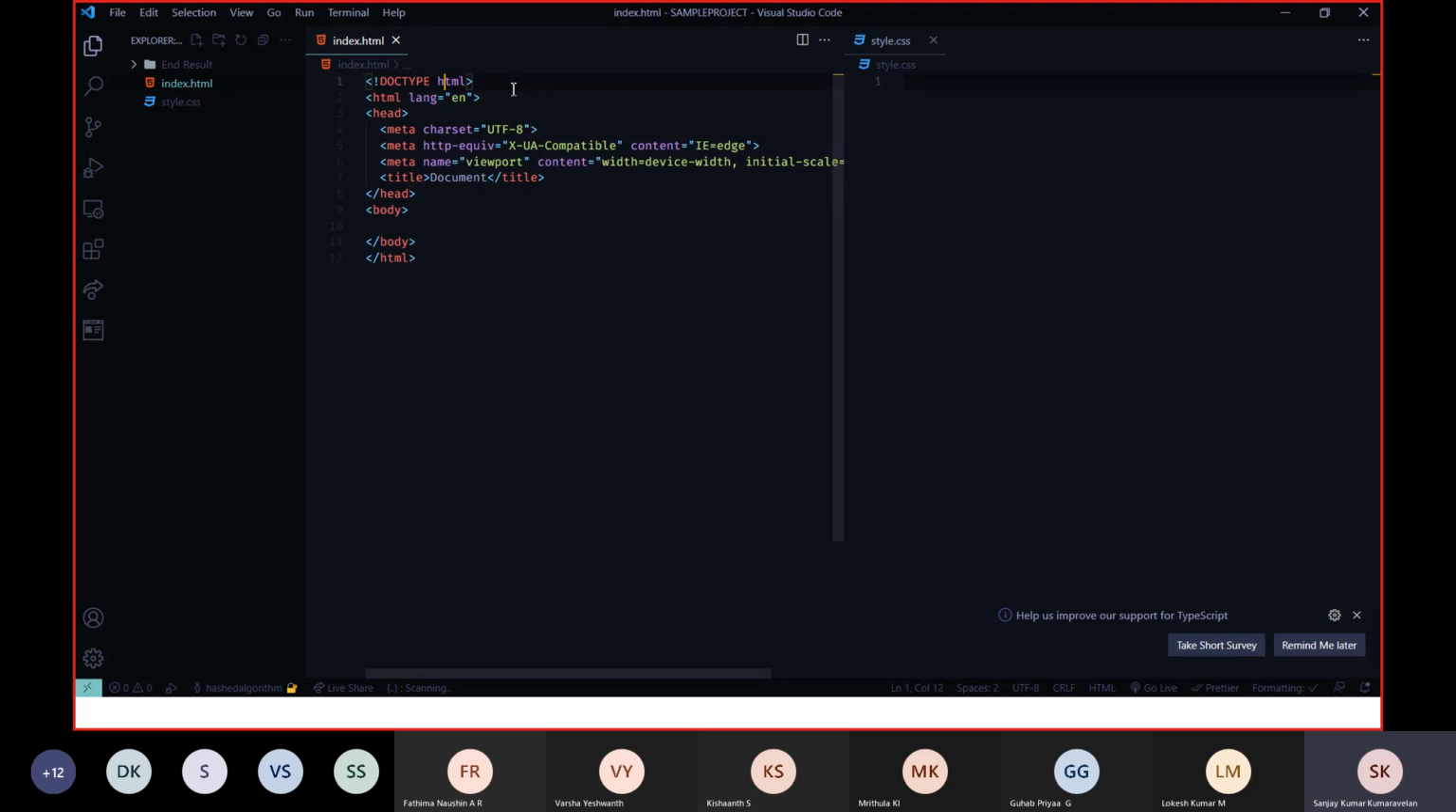The first line is doctype HTML, which tells the browser that it's an HTML document. The next one is the html tag. All HTML files begin with this tag. It has an attribute, lang. Attributes explain more about the tag; they give more properties or define more characteristics of a particular tag. For example, lang equal to en means English. That means this HTML page will be in the English language.